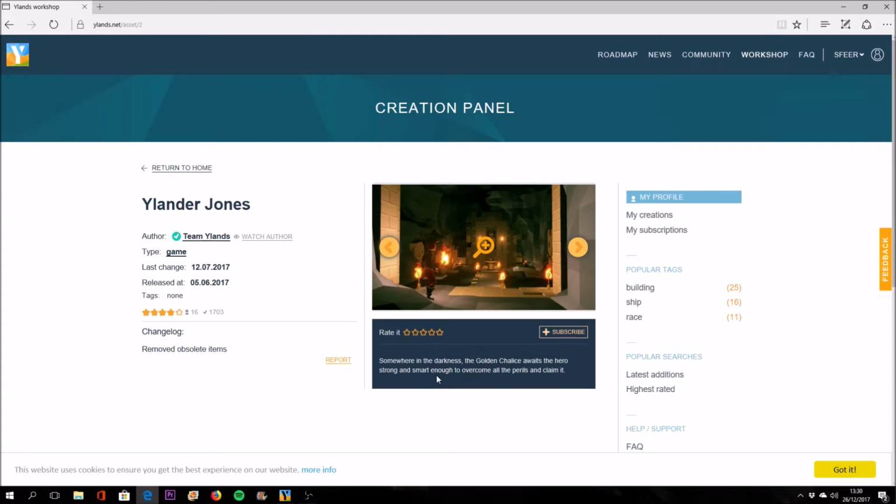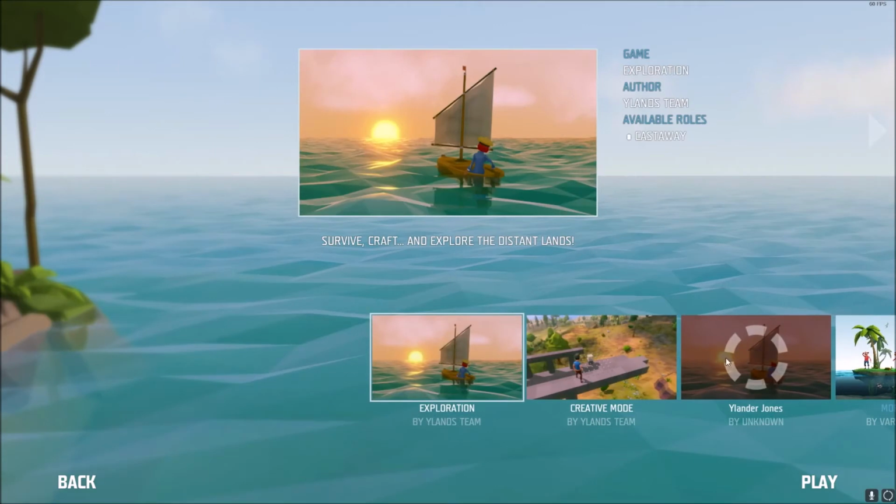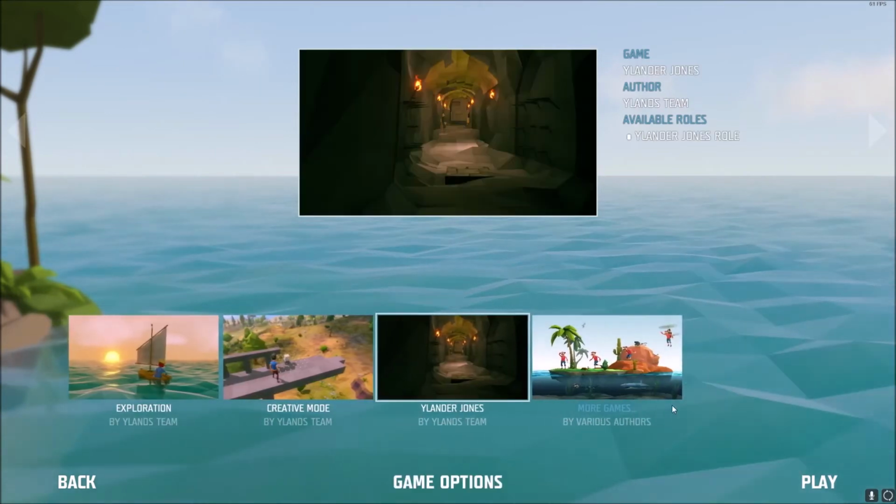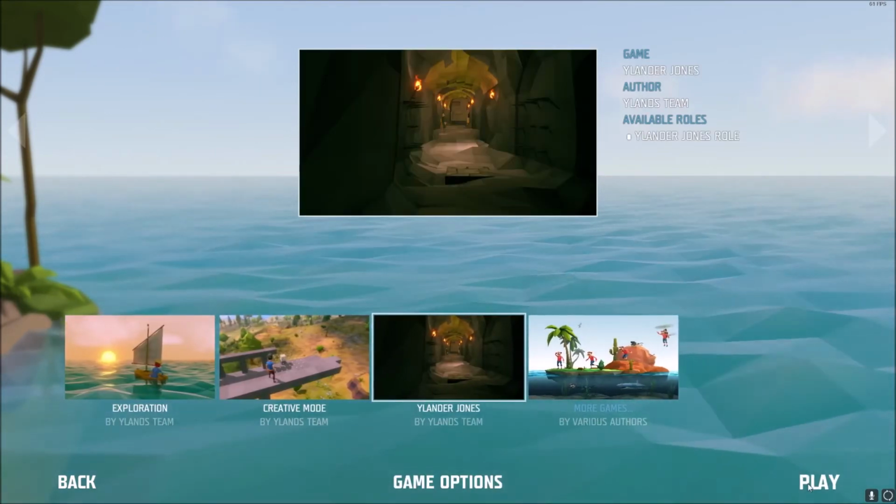Since you logged in, you now have the ability to subscribe to a game or asset. Just press the subscribe button and your work here is done. Now switch back to Ylands and it will automatically add the game you just subscribed to. You don't need to restart Ylands for this to work.